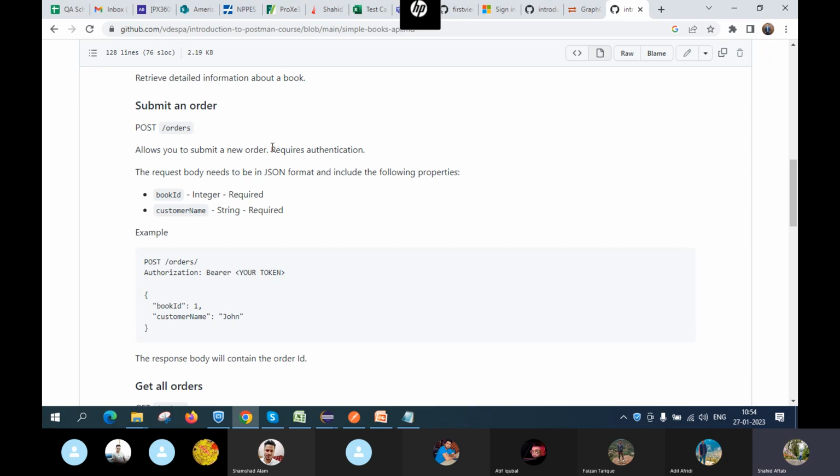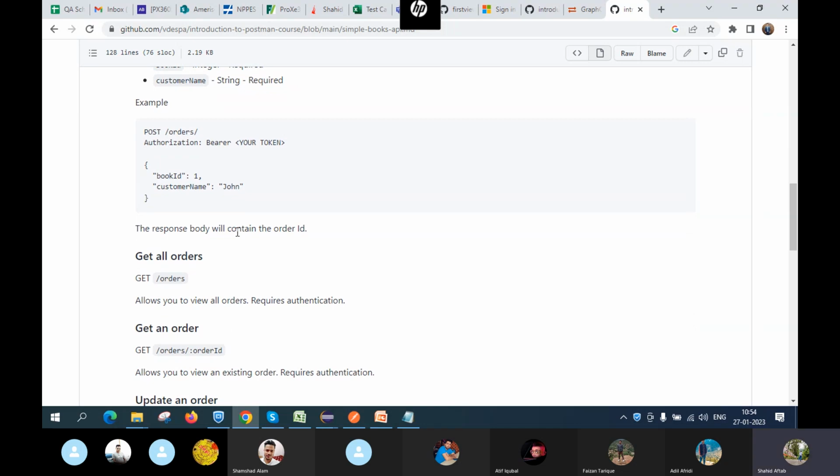Now you have got the particular book number 4, and it shows that there is a heavy discount going on. Now you want to submit that order, or you want to book that particular book. How are we going to do it? See, it's already mentioned, submit an order. It will be a POST, it will be /order, it allows you to submit a new order, requires authentication, and the request body needs to be in JSON format with the following properties. What does it require? It requires the book ID, means what book you want to order, and the customer name. What is your customer name? And in the response you will be getting the order ID. Once you are able to book that one, you will get a booking ID or the order ID, correct?